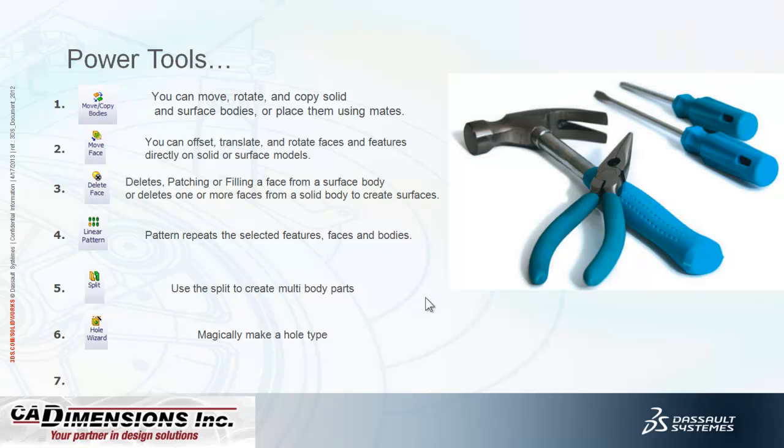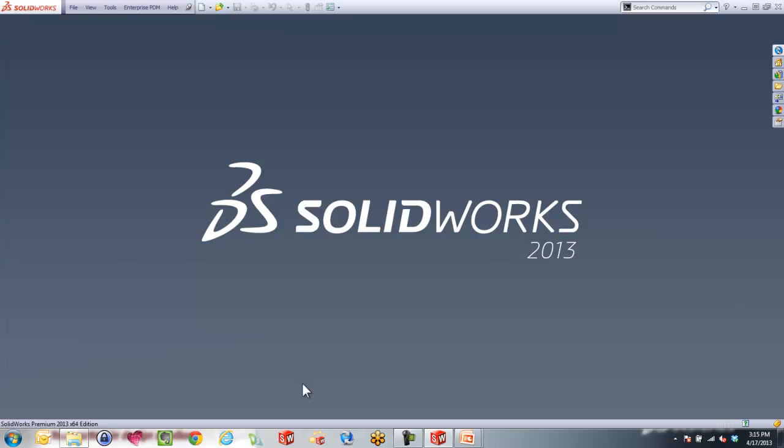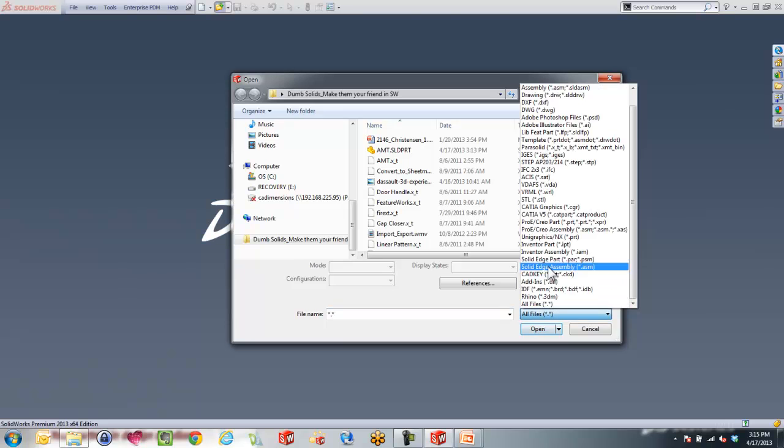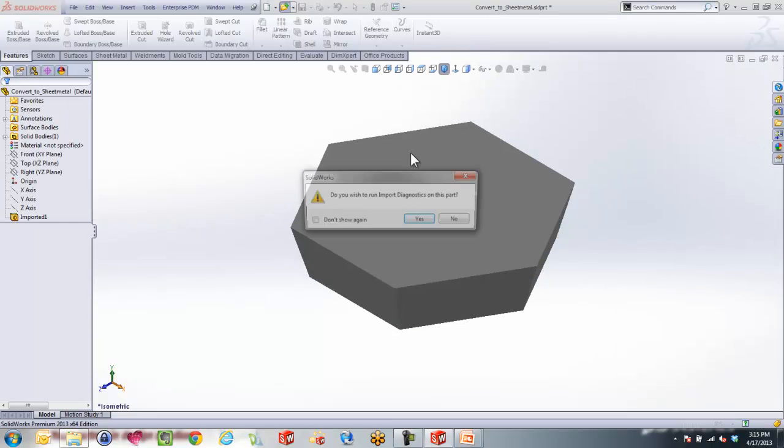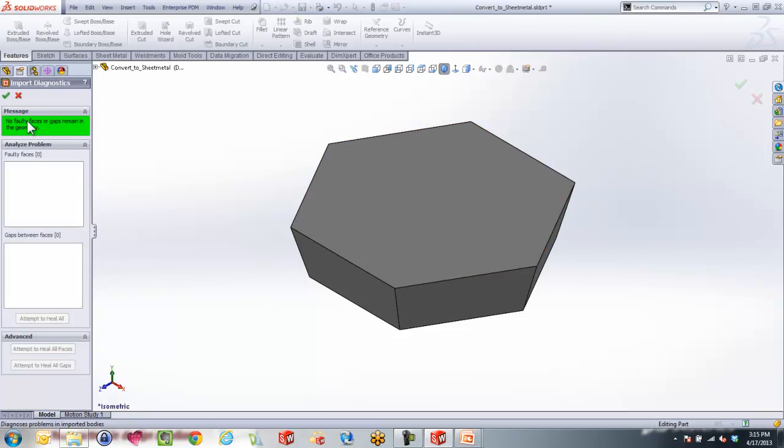All right, last on my list is sheet metal. Some of you do a lot of sheet metal, some of you don't do it very often, and some of you don't touch it much. I just want to show, when it comes to these imported models, open up another Parasolid. Sheet metal works just as well with imported models as the rest of SolidWorks does.